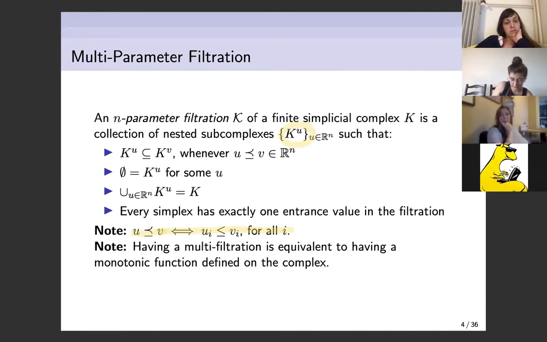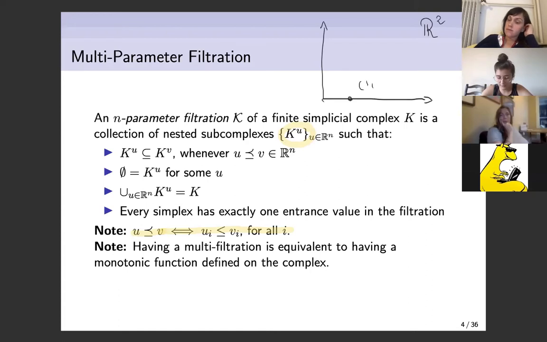By this, I mean that if we are looking at a parameter space R^2, and a simplex enters the filtration at the value (1,0) and also enters at the value (0,1), then it has to be present at the value (0,0) of the filtration already, as (1,0) and (0,1) are not comparable in the poset structure. Entering at exactly one value in the filtration, we call this being 1-critical. So we say a simplex is 1-critical in this case.